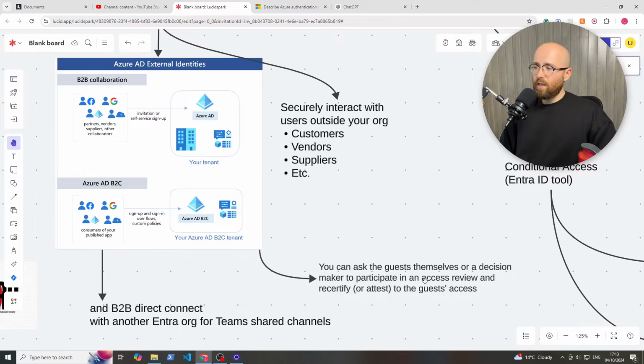You can ask the guests themselves or a decision maker to participate in access reviews and rectify or attest to the guest's access. So you can continually review access to see who has actually got it and who should have it or shouldn't have it.